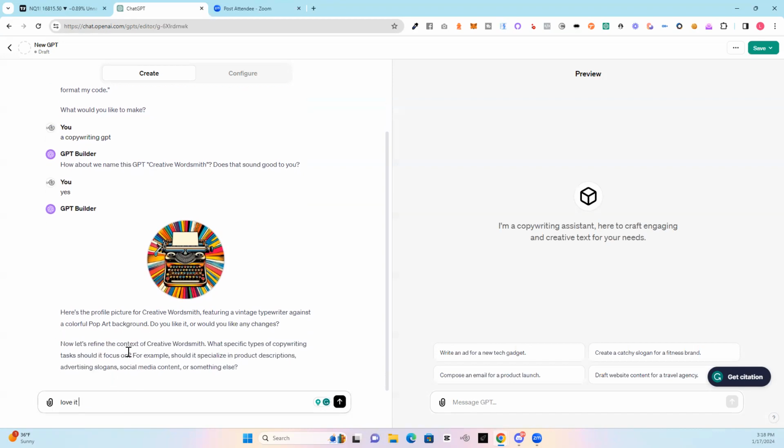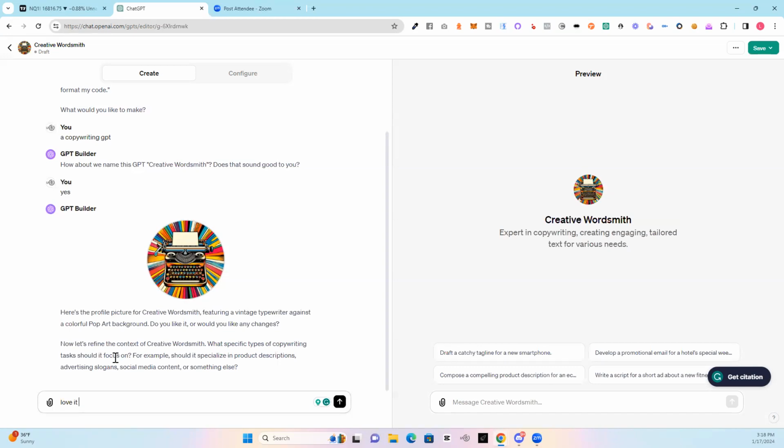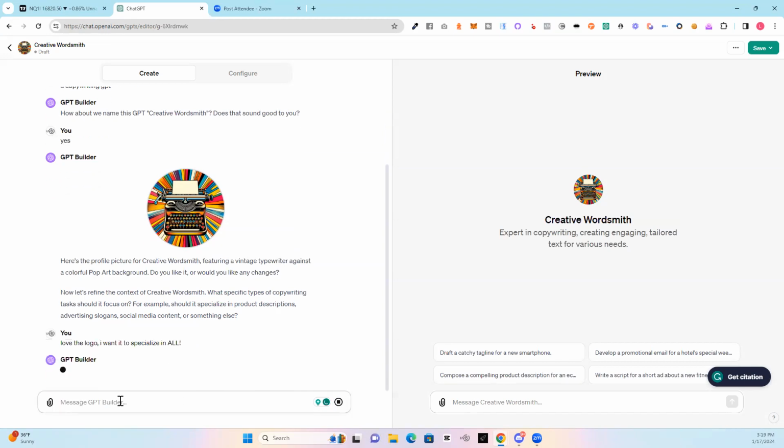Now let's refine the context of Creative Wordsmith. What specific types of copywriting tasks should it focus on? For example, should it specialize in product descriptions, advertising slogans, social media content, or something else? Love, love the logo. I want it to specialize in all. Look, T just typed all. I already knew where you were going, T. I saw that.